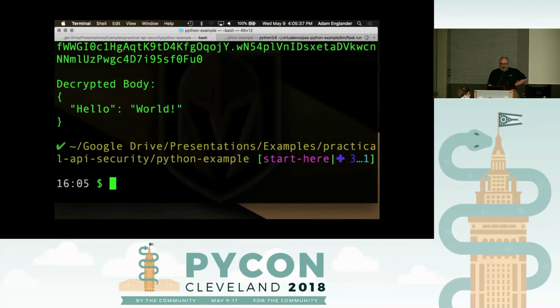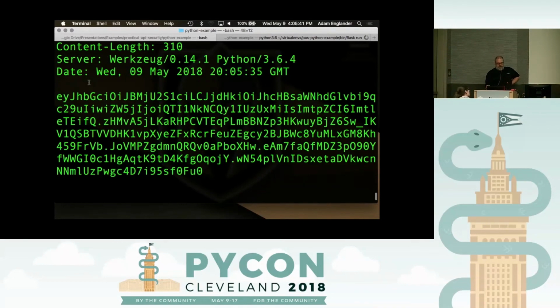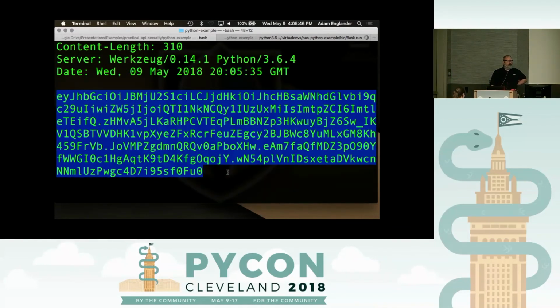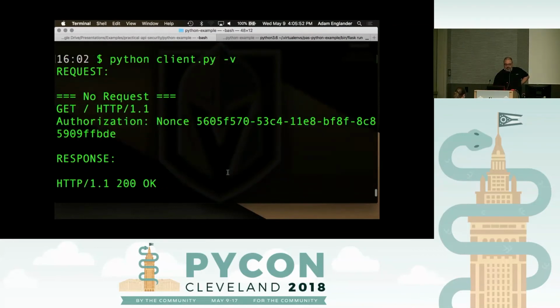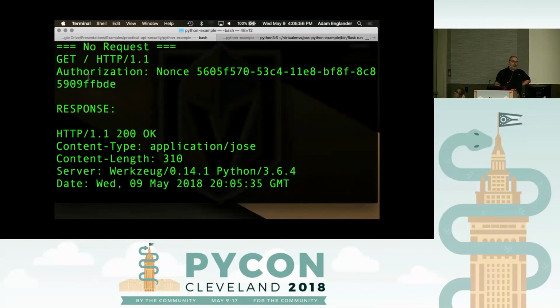Cool. So this one actually decrypted the body, but if you see here, this is what you got back. What is the command you are running to send an encrypted body? I didn't send an encrypted body, I just sent a plain body. There's the nonce, and I didn't send anything, I did a GET request, and the response came back encrypted.